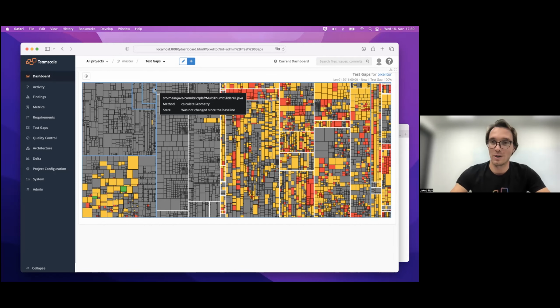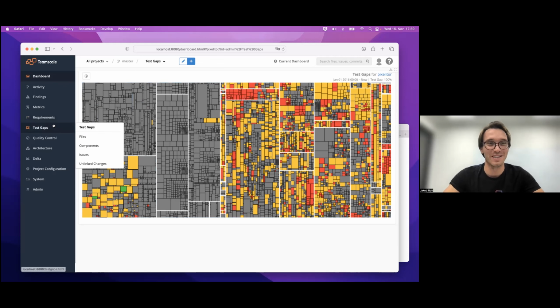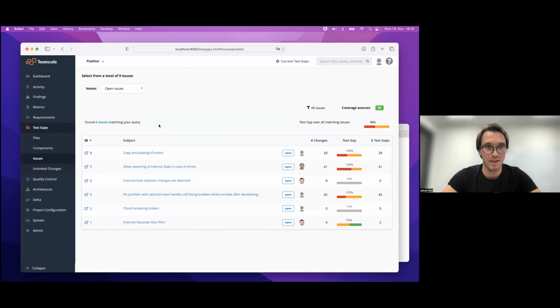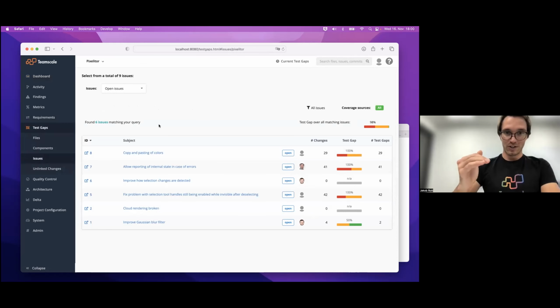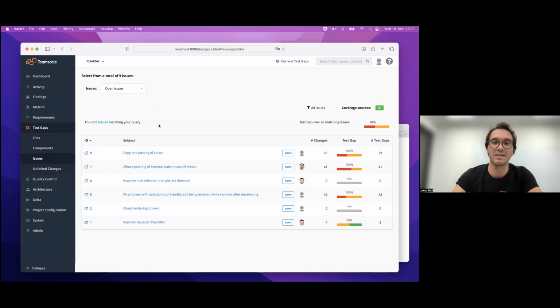And as I already said, we will go together and visit the test gap perspective. We will do that now. And we navigate there to the issue test gap view. Here, I have some issues listed. So that is because TeamScale is not only connected to the version control system, but also to the issue tracker, as Raphael said. And here I can configure freely which issues I want to see. Right now, the filter is set to open issues, but I could also say I want to see all issues assigned to me or issues that belong to the current sprint.